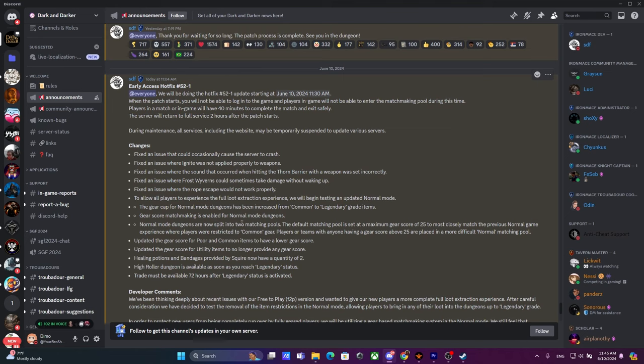Normal mode dungeons are now split into two matchmaking pools. The default matchmaking pool is set at a maximum gear score of 25, which means you can go in completely naked with a couple of pots, and basically you're gonna end up in the default matchmaking pool, to most closely match the previous normal game experience where players were restricted to common gear, which is probably not a bad idea, especially if you're gonna allow legendary people to go into normals, which I think is an absolutely bad idea. I don't think this is the case, but if you want to save the game from angry people who don't know how to read, who can't even name 10 books.